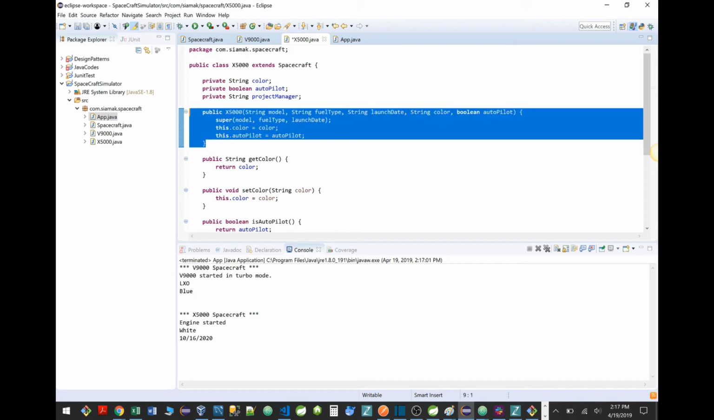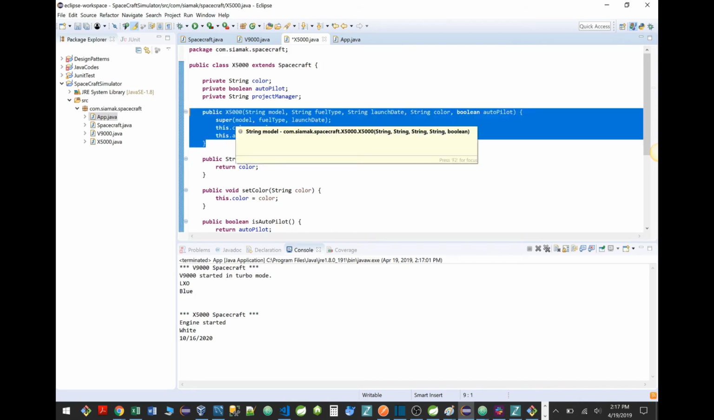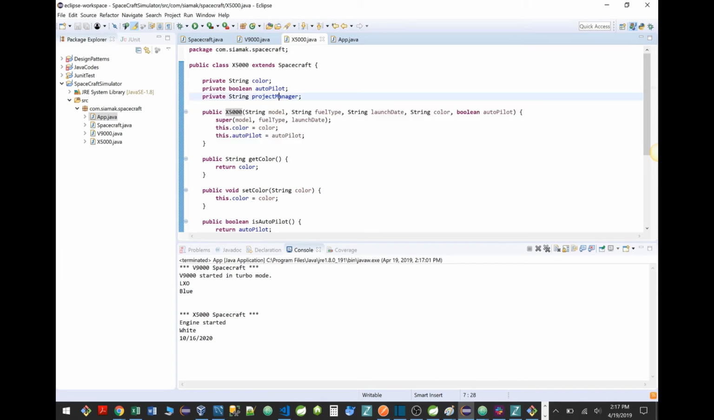It's the first method that will get called when you create a new object from this blueprint. So how come this one doesn't have project manager? We say, okay, when you construct the object, we still don't know who's going to be the project manager. So it's going to be basically an empty string. It's going to be null.